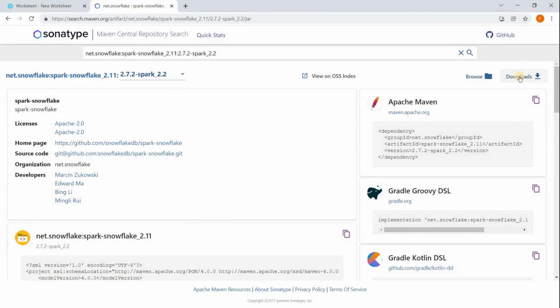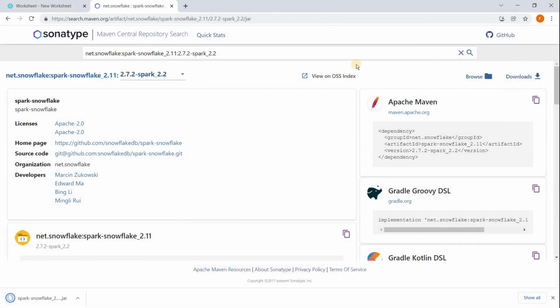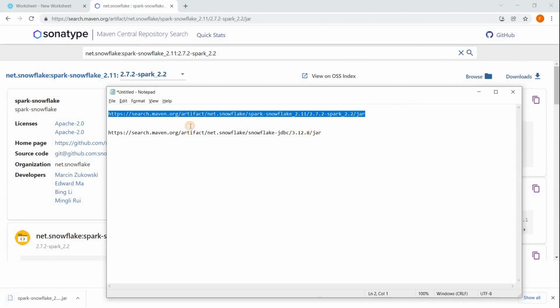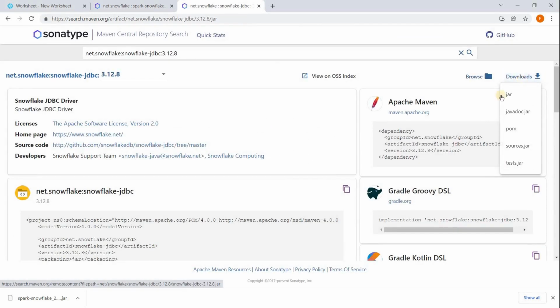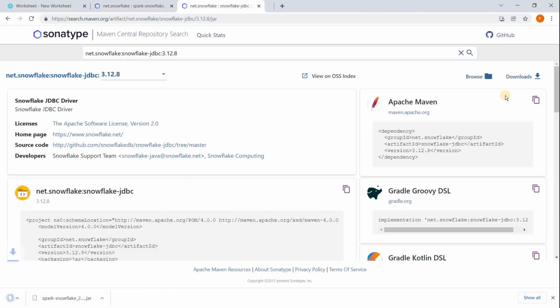That's it. Download from here. Download the jar file. In a similar way, download the Snowflake JDBC driver. Go to your browser, paste this link and press enter. Download. That easy it is.